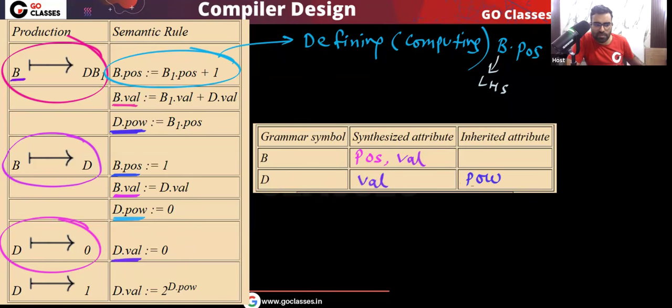Okay. And you can see this last one also. Look at this. This is the production where D is LHS. Corresponding to this production, this semantic rule we have written, and in this semantic rule, we are computing an attribute of LHS. Yes or no? D is LHS, and we are computing D.val. We are defining an attribute of LHS, so this attribute will be called a synthesized attribute of LHS. Yes or no? So for this D, VAL is a synthesized attribute. Okay, that's it. I hope you understood. Please tell me, is this clear? This definition.